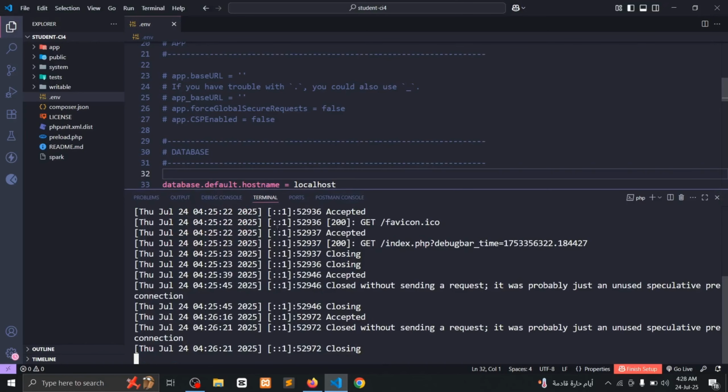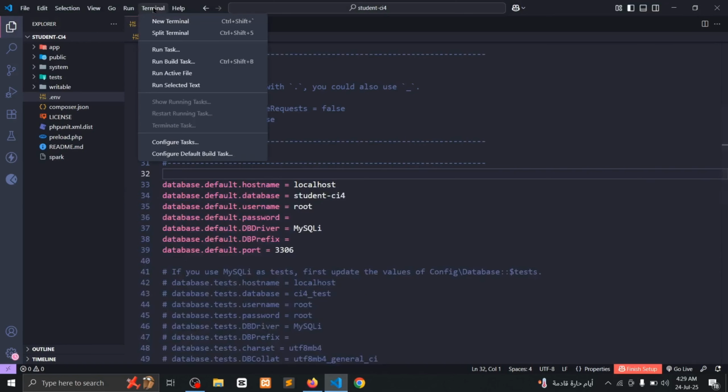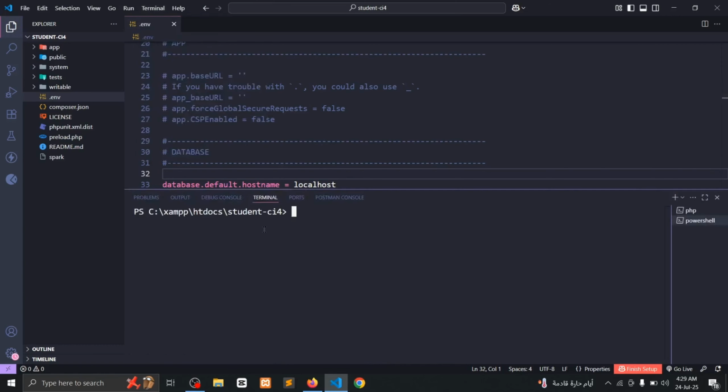Then we need to create a new model and controller. Click terminal, new terminal. Type php spark make:controller. We name it student, hyphen hyphen suffix. That suffix means we need to name our controller student controller. Suffix means controller.